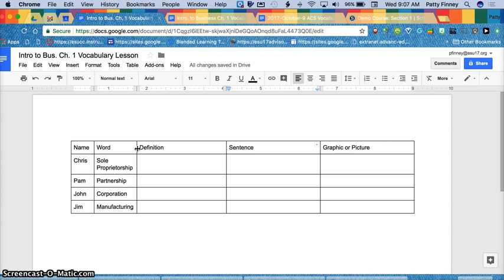Then, since you are sharing it with them, if somebody has made a mistake, you could always comment, highlight it, and ask them to redo it. Or you would always have the option, if something was wrong, to change it. But then when it's completed, all of your students would have the full list of their vocabulary words with the definitions and sentences and a graphic or a picture if that is part of this assignment.